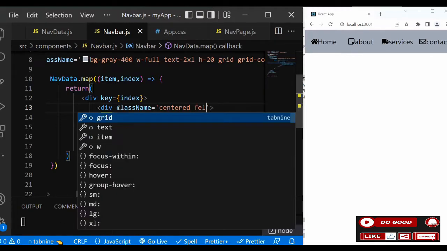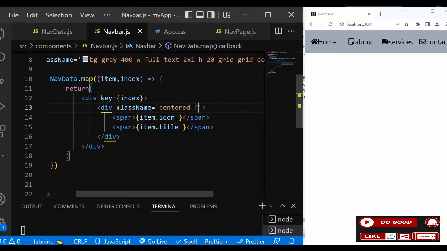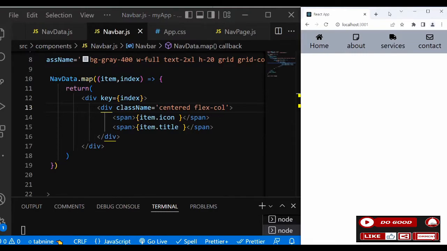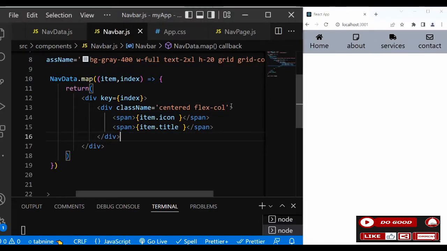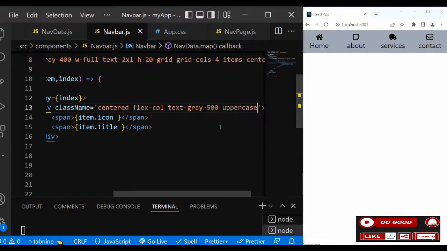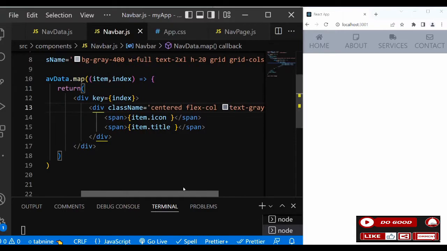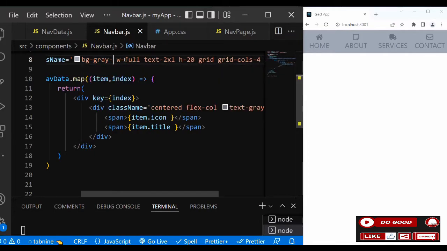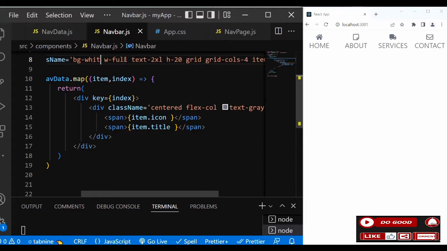Okay, let's call flex col. Go back. So that is that. I think everything looks cool now. So that is that, guys. Let's add text gray 500 and uppercase. Okay, so we can even make our text the BG. Let's make it white now. Yeah, you can see, guys.